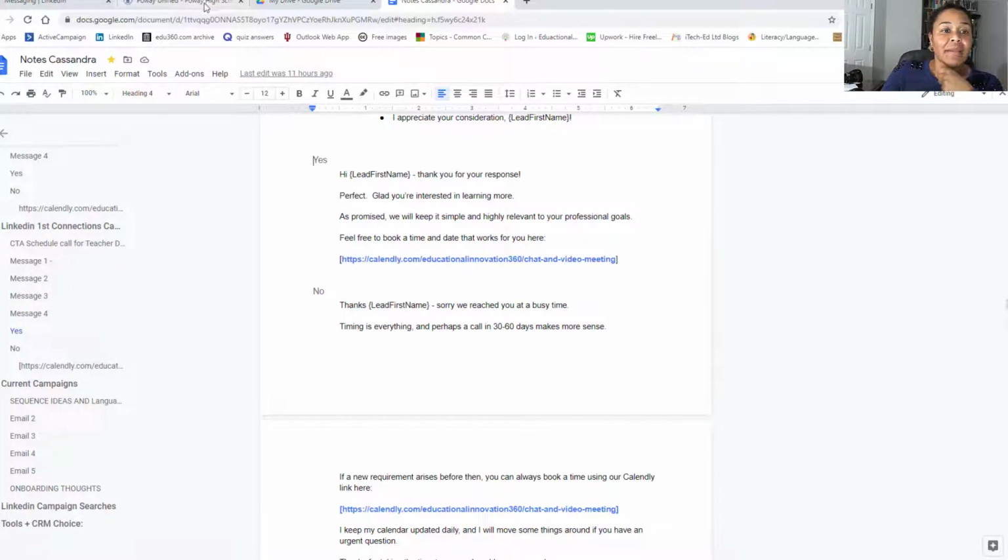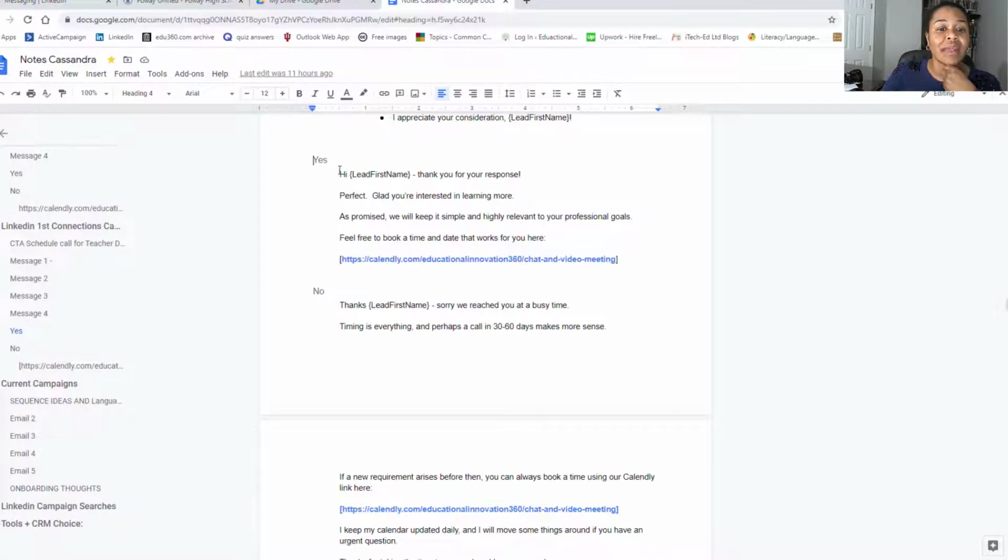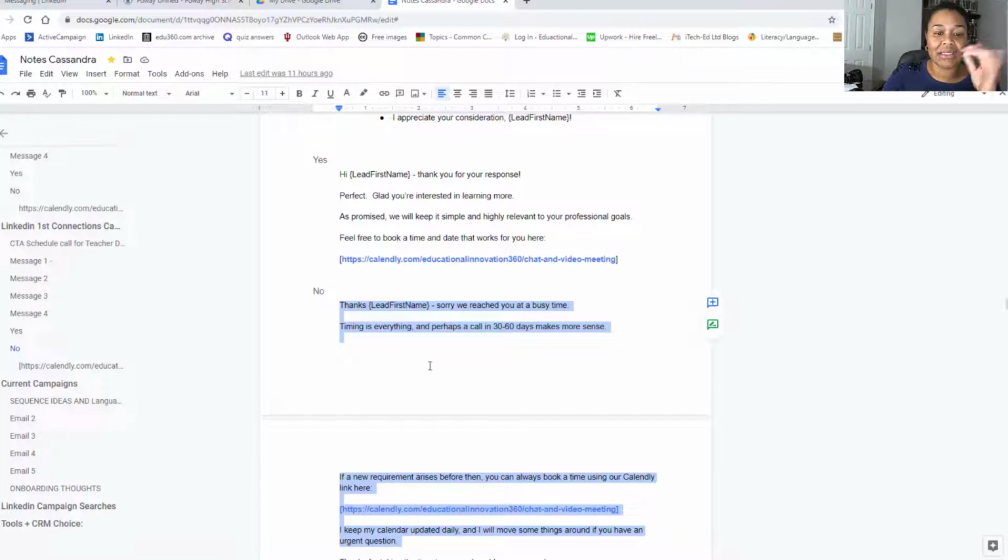If somebody says they want to connect like Calvin did, he was like, oh, sure, it stops the automation. If they say, sure, let's talk more, then I send them this: Hi, thank you for your response. Come meet with me, get on my calendar so we can meet. Or if they say no, like a couple of them did, I'll send them this: Thanks, I know you're busy. Let me know if you have time, then eventually we can meet. So these are the yes and no answers to the campaign that they're on.